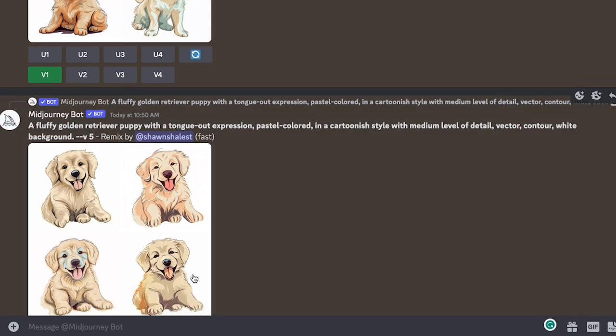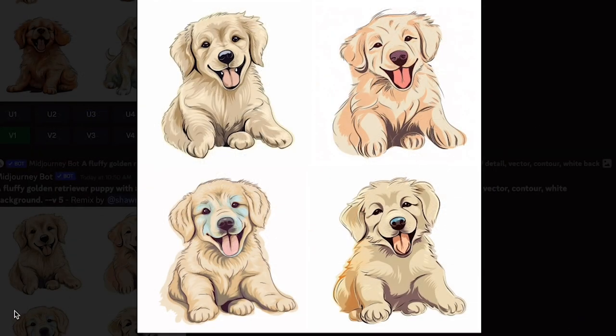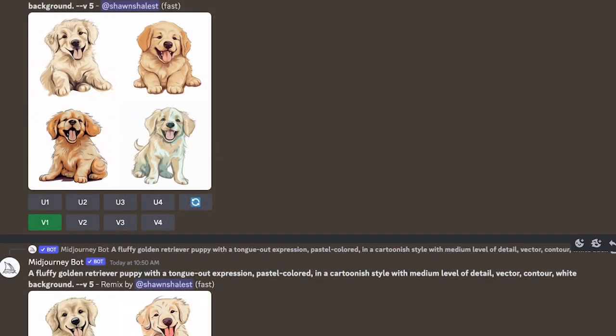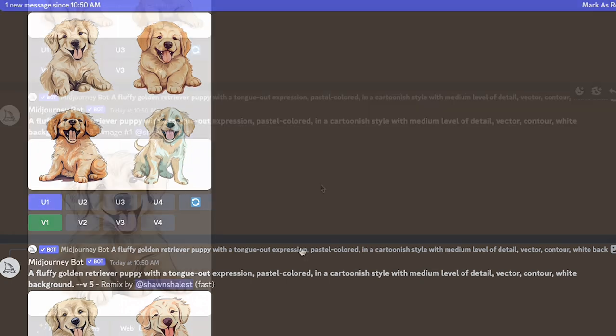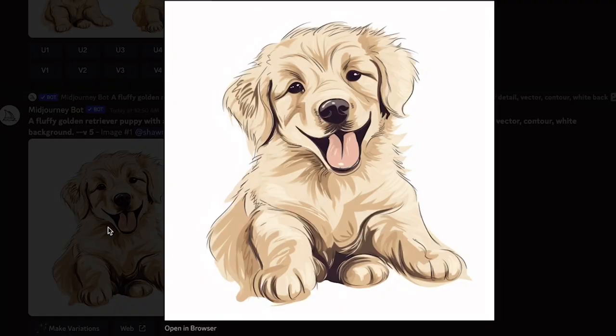And see, same puppy with different stylings on it. Everything's just slightly different, but you can see you use that image 1 as an example to create our different versions. And let's say if we wanted this version 1 and we liked it, we didn't need to make any changes, we would just hit U1. And then here we go. We have our image of that first puppy.